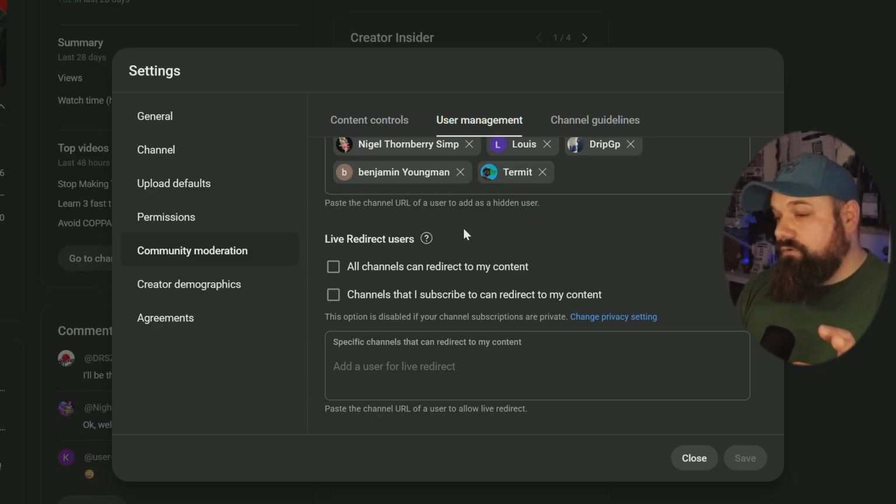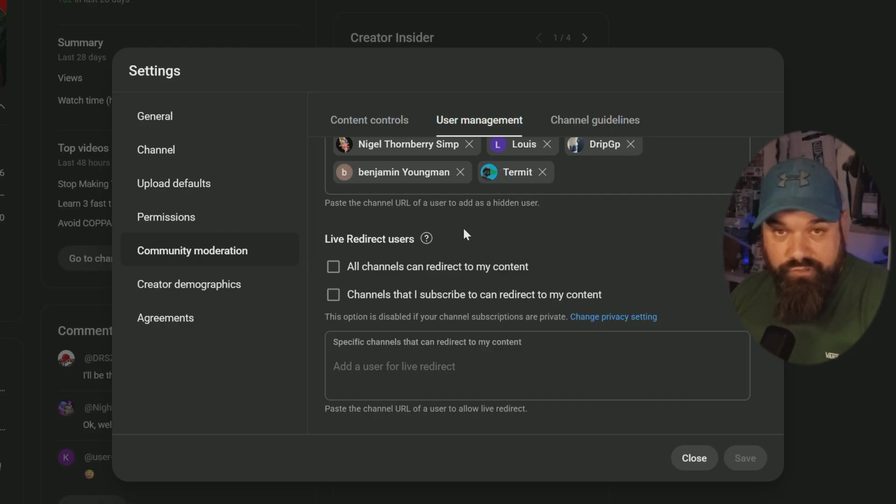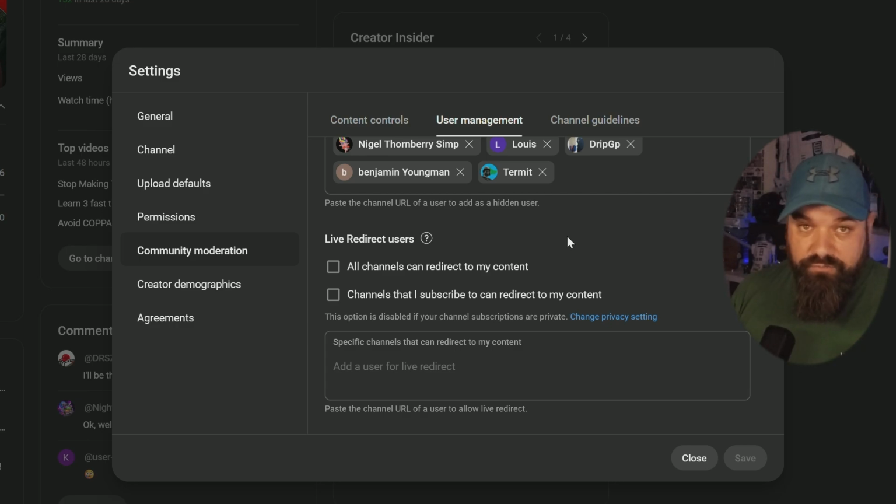With the specific channels only, you just need to copy their URL from their channel into that box, and it'll add them as a possible user for you to be able to redirect to. Now, YouTube does advise against using all channels can redirect to my content, because that can lead to potential issues with hate raids, etc. One thing that kind of mitigates that is the requirement of needing 1,000 subscribers, but obviously it's not a perfect world, so this could still be an issue.